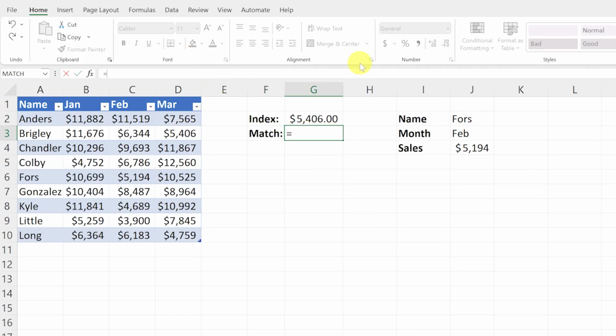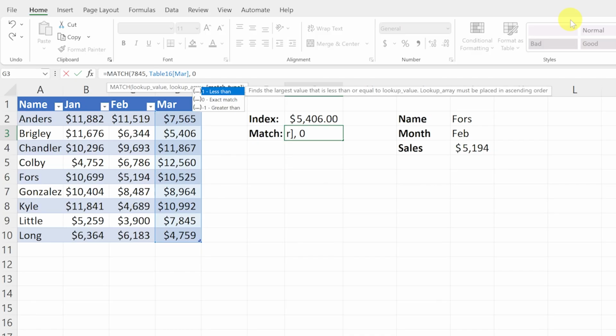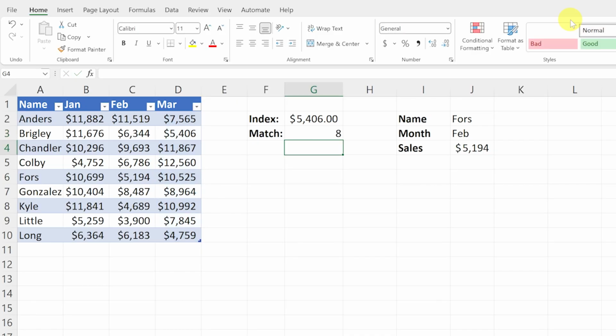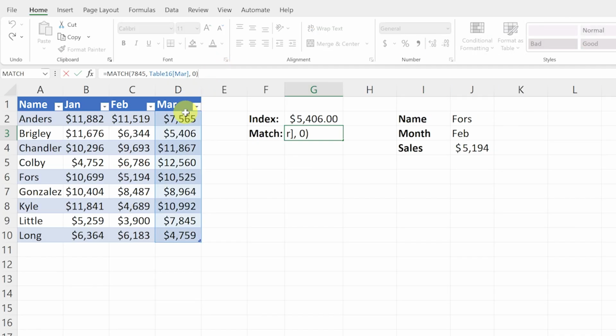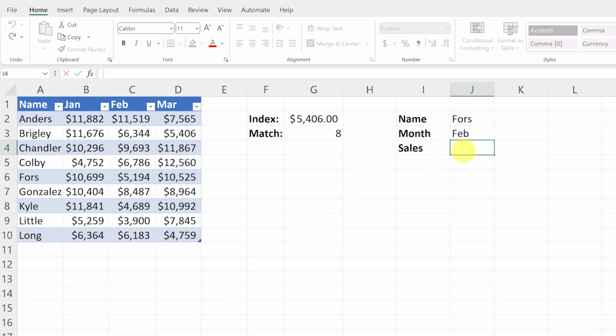MATCH is a little different from INDEX in the sense that it returns the position of an item in an array that matches a specified value. So if I have a specific lookup value, in this case, let's say I want to look up 7,845, and the array that I want to use is this particular column, and match type 0 for exact, 1 for a fuzzy match. I'm going to use 0 for an exact match. This returns 8. All that says is that in this array we specified, the value we were looking for is number 8. So how can we combine INDEX and MATCH to automatically grab any value given two specified inputs?